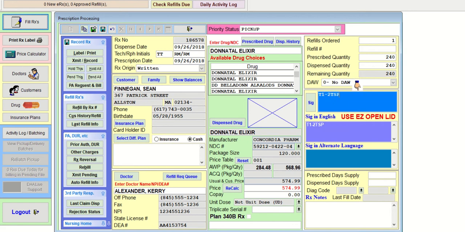T1-2 TSP. No, that doesn't work. We'll put some spaces. Take 1, 2 teaspoons. Doesn't work. All right. Take 1 to 2 teaspoons full by mouth. And we'll just type out the rest of it. With 30 mLs of Maalox PRN. Take 1 to 2 teaspoons full by mouth with 30 ml Maalox as needed.